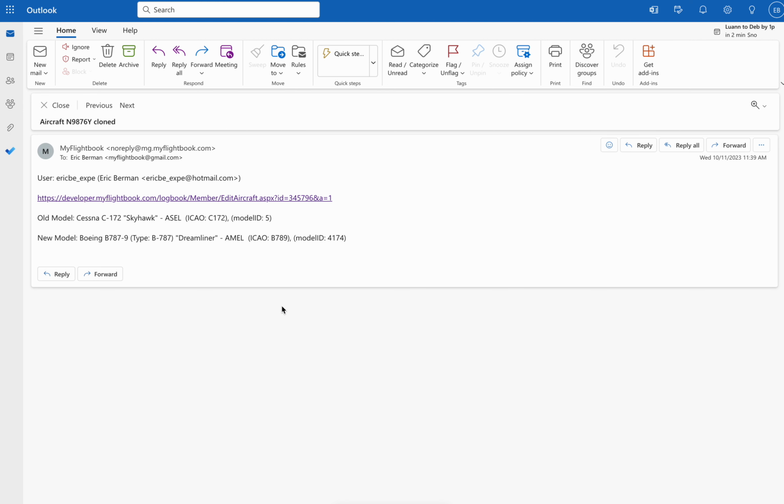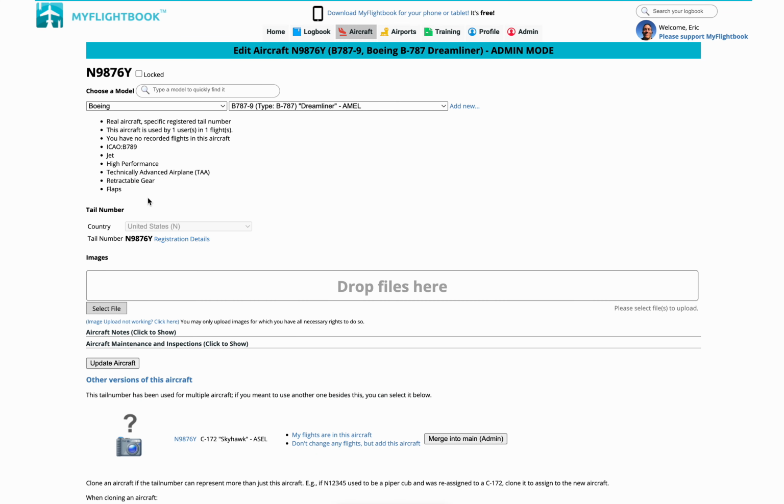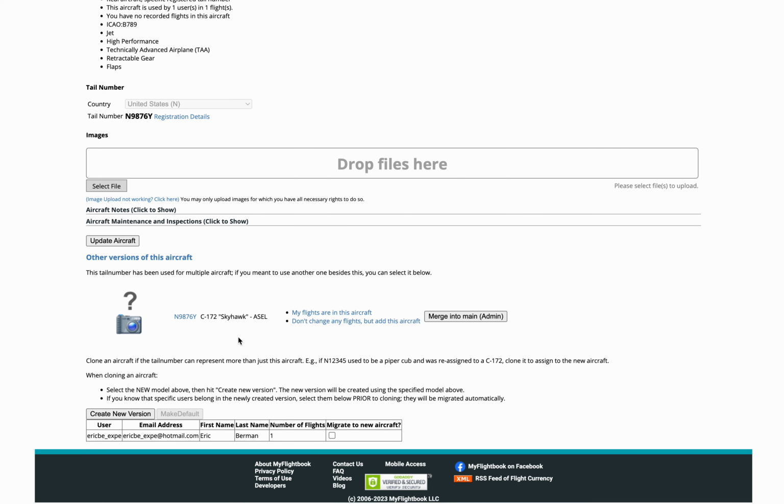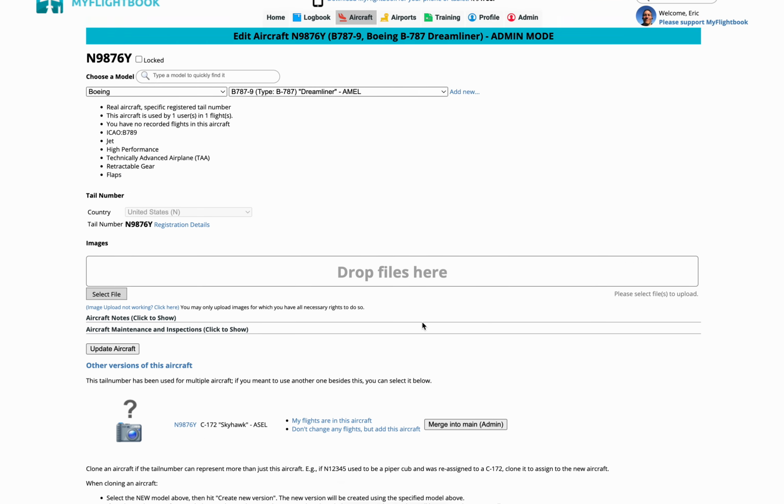Because again, I don't get that email if I don't have that particular aircraft in my account, but I do get this email, and it tells me who the user was that made the change. Here's the old model and here's the new model, and here's a link to the aircraft. And if I click it, so here it is as the 787, and you can see again the previous version of the 172. And so it's the exact same process as an admin as what I just showed for a minor change, just sort of in reverse. I can decide, these really are the same aircraft.